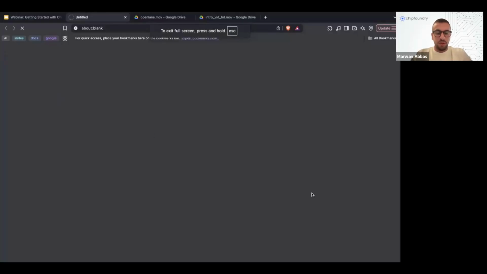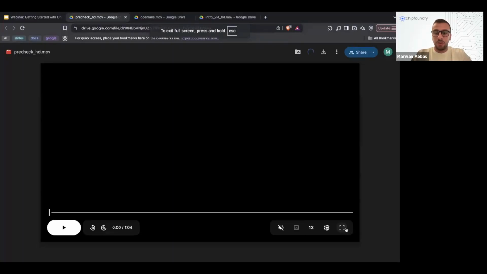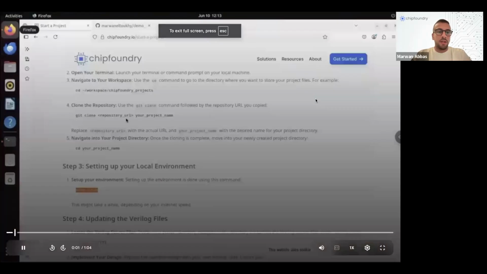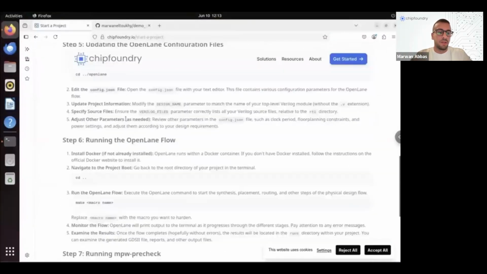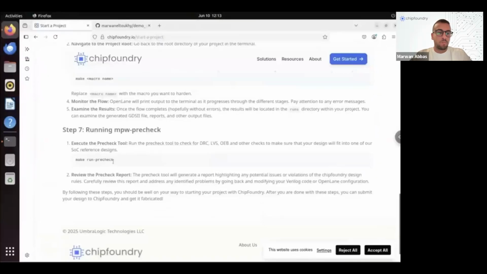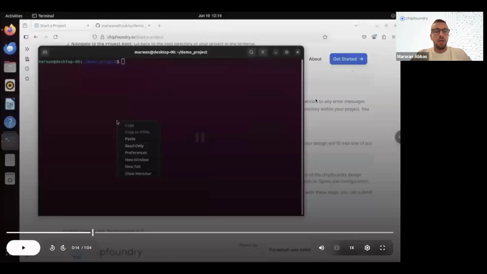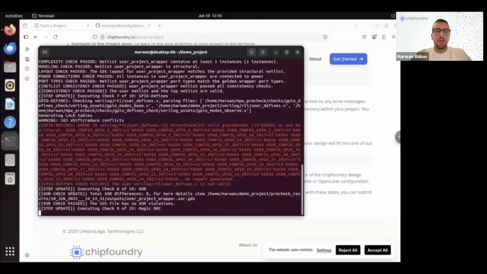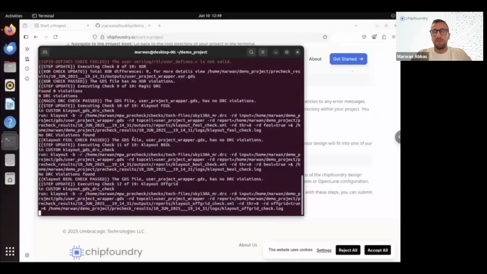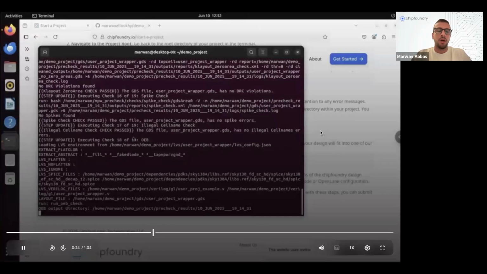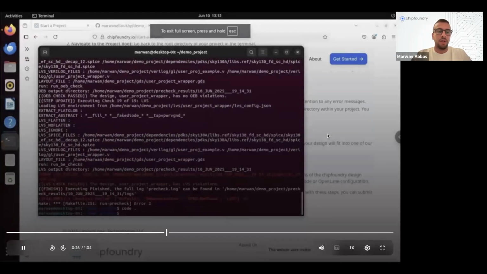Okay, so we're gonna show you how to run pre-check. So yeah, that's also in the page for getting started. Okay, so the command is basically make run pre-check. So this is gonna go through all the checks. So there are more than the 5 checks that we were discussing, but these were the main 5 checks.